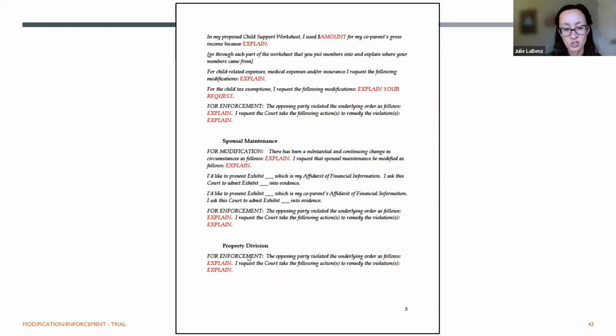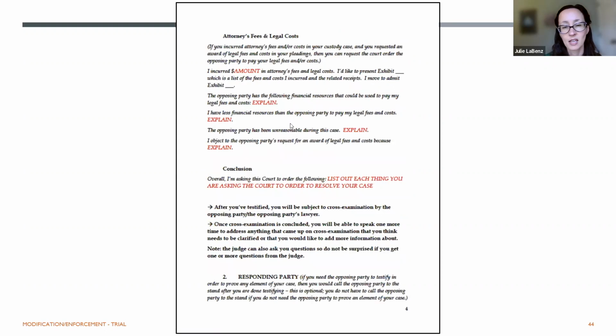For property division, if you're seeking enforcement of property division, then how did the opposing party violate the underlying order? And what are you asking the court to do about it? If attorney's fees and costs are at issue in your case, then explaining what your request is for attorney's fees, what each side's financial resources are. If you believe the opposing party has been unreasonable, you could explain that and why, or if the other side's requesting legal fees and costs, why you object to their request. So you can tailor this to your case.